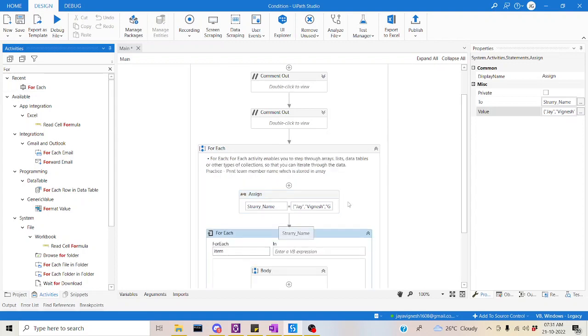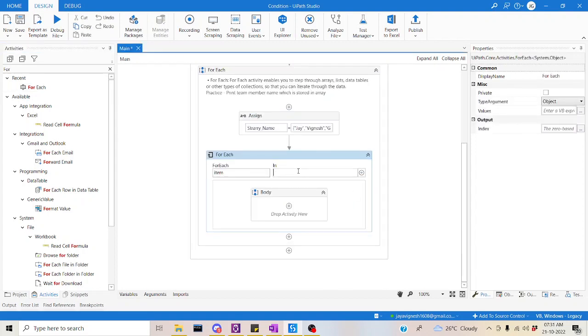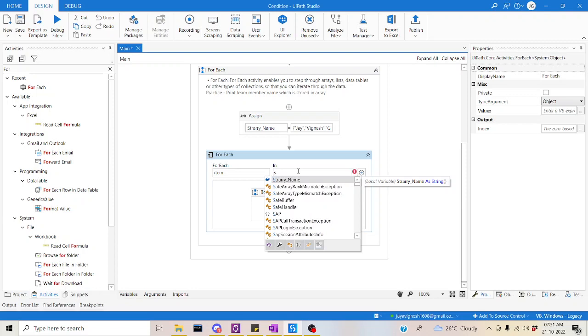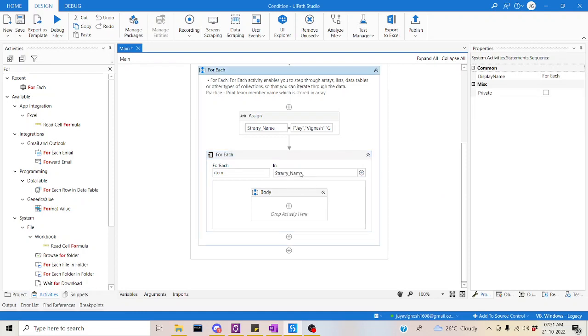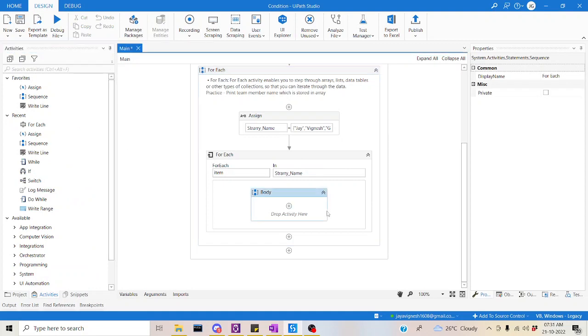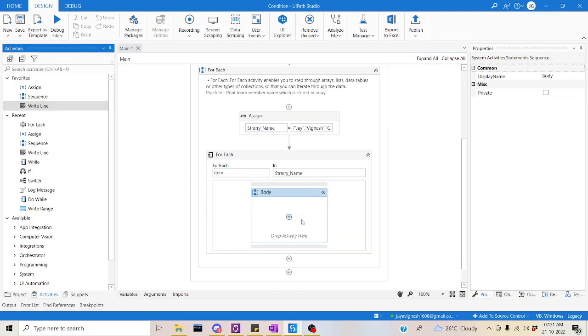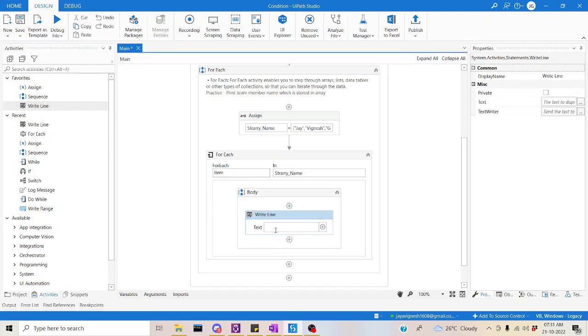For each. Here you give str name. What is the variable we have used here? You can invoke the variable name over here, str name. As soon as I was typing, IntelliSense popped up, saying this is the variable or that is the variable, kindly confirm. So we have to confirm the variable. Once you confirm, to print this value, as we know, write line will be useful.